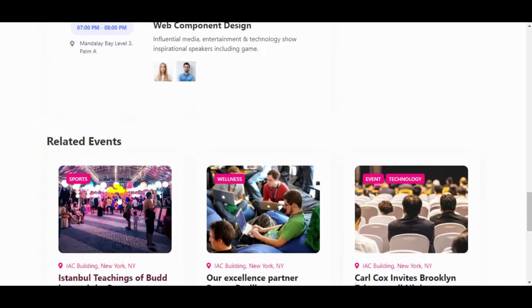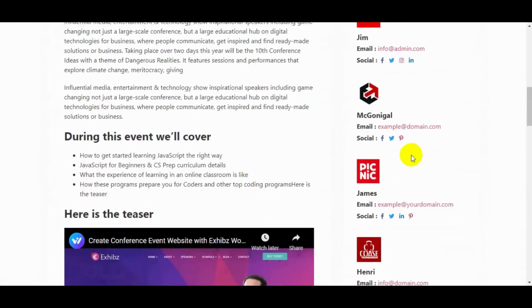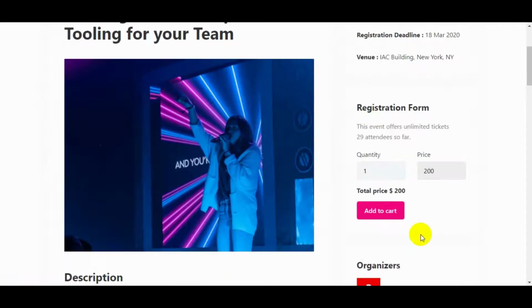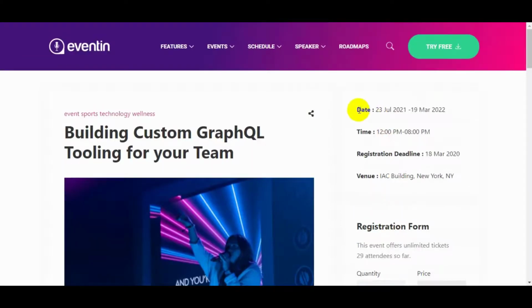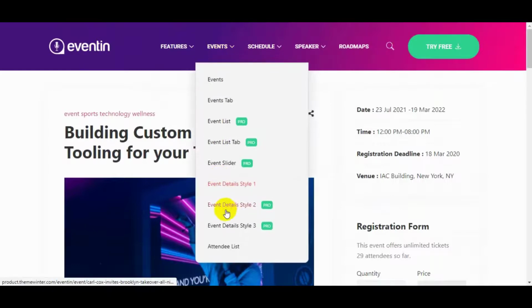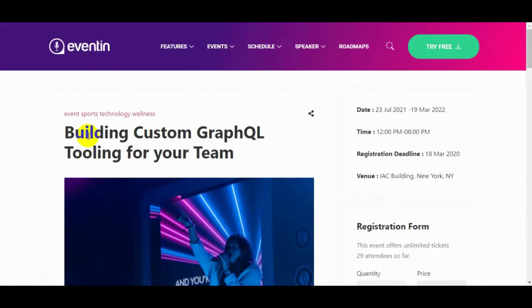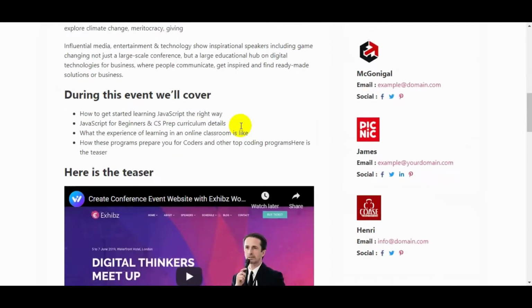Here they also add related events. After that, on the right side they describe the organizer, and you get a registration form with the ticket selling opportunity and other related information about the event. Now if you move to the pro version of this plugin, then definitely you will get some pro styles. It's natural that in pro they will offer a little bit more, but from my personal opinion, if you are a beginner, if you want a very generic conference, then this style is absolutely fine.